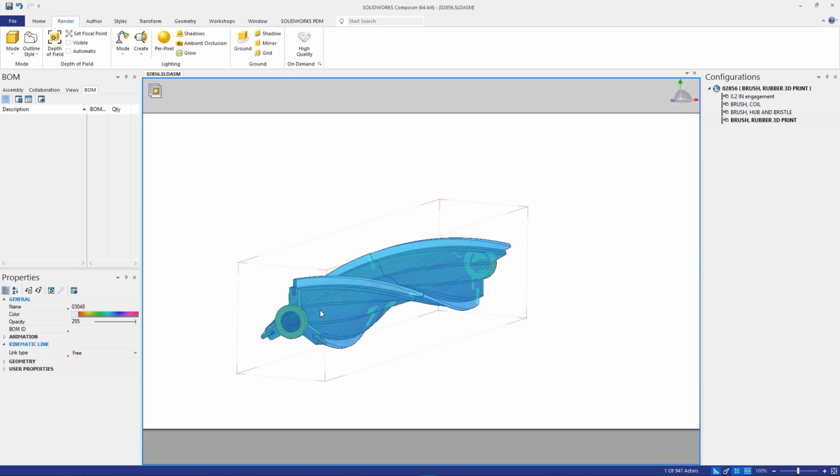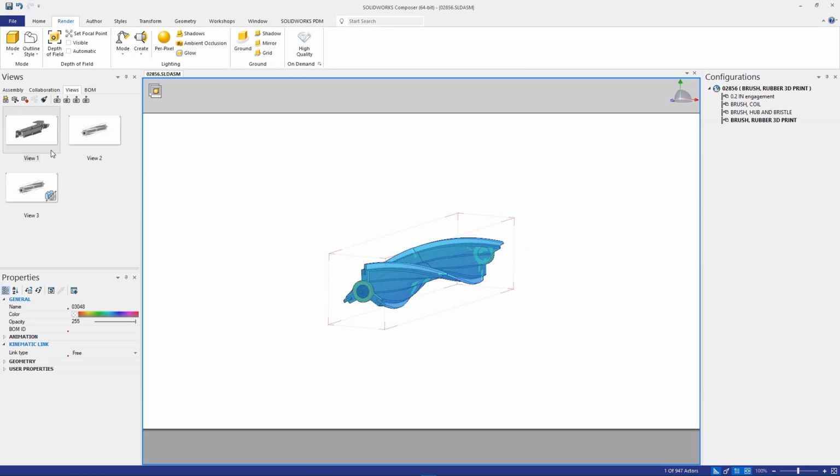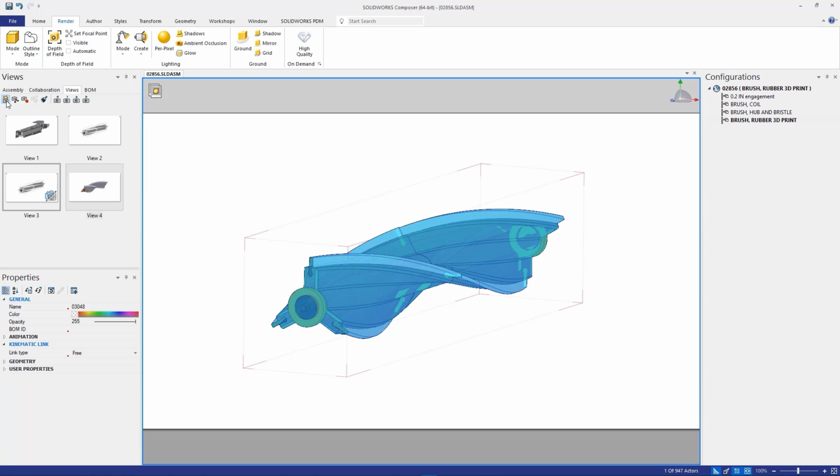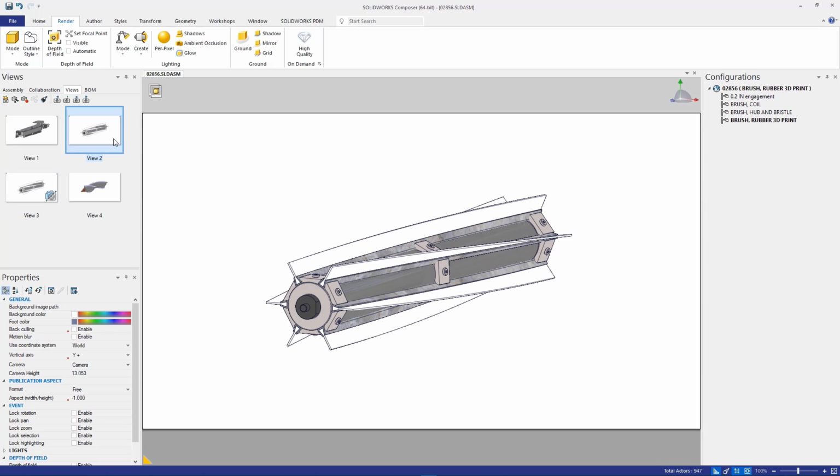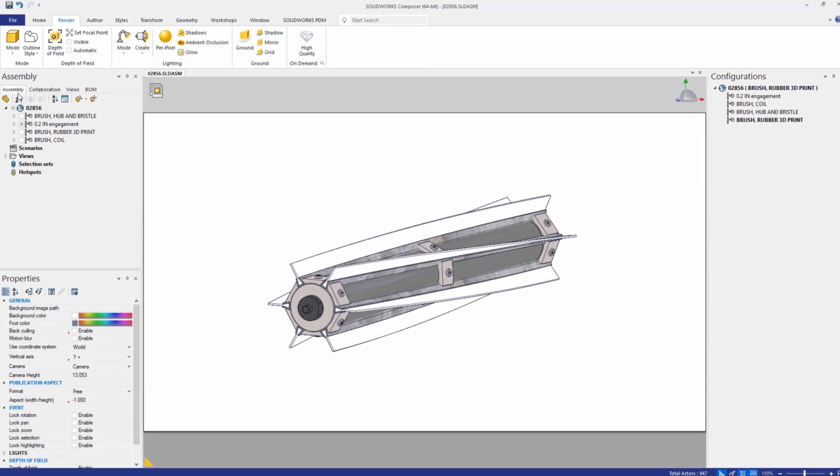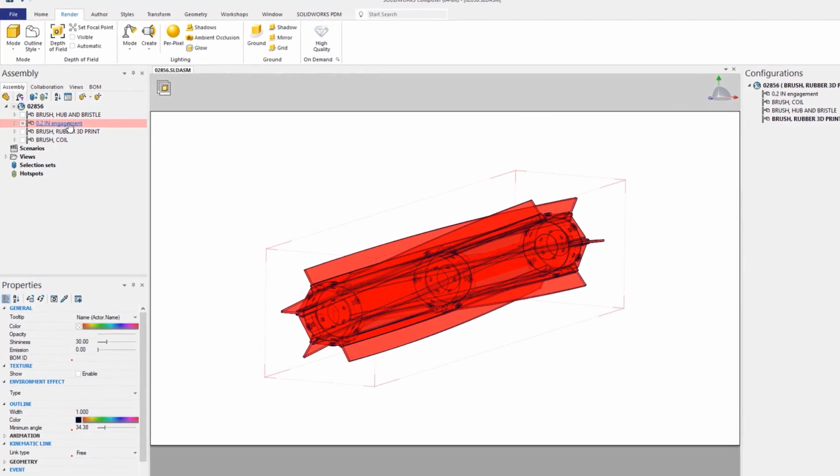And now with a new configuration active, it's easy to create all the required views for this document. In this view, there are some parts that are hidden, and when selecting assembly configurations, you'll see that only the visible components are highlighted.